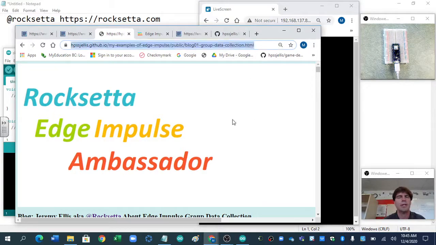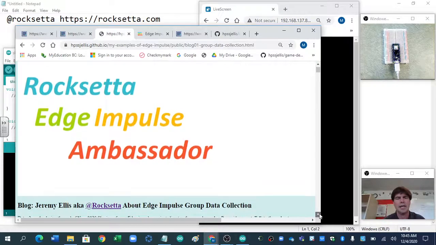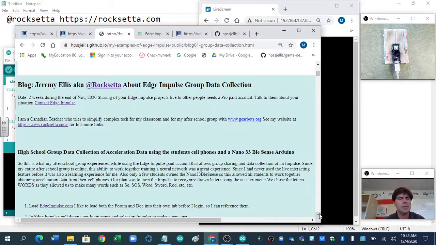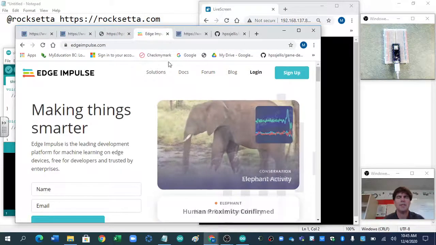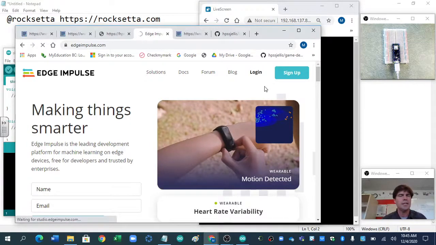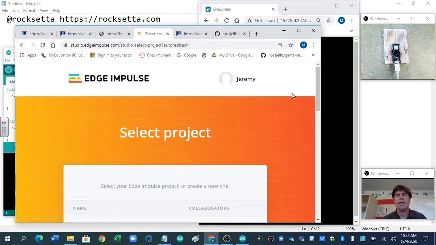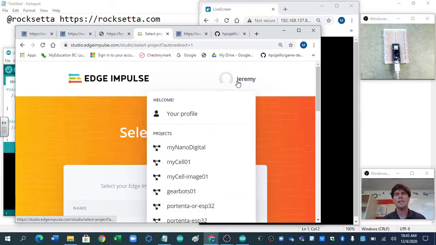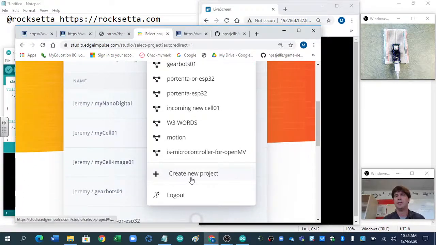So I've got a blog here on a GitHub site, and I'm just going to go through the blog, but the blog doesn't really get across how to do some of this stuff. So if you go to Edge Impulse and log in, it automatically goes to my login. So a couple of things here. One is when you click on your name, you can pull that down to create new project.